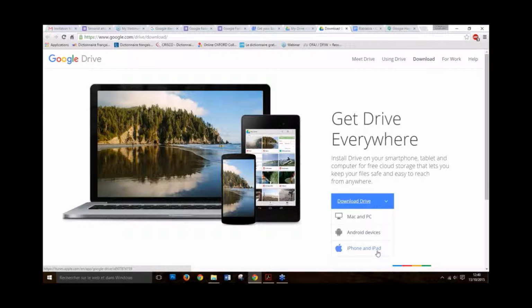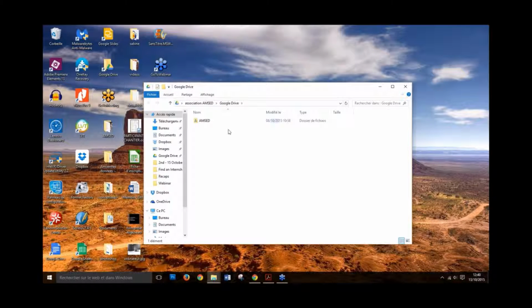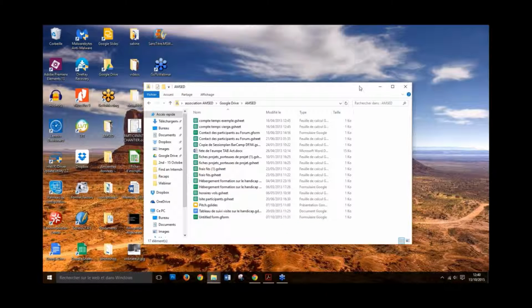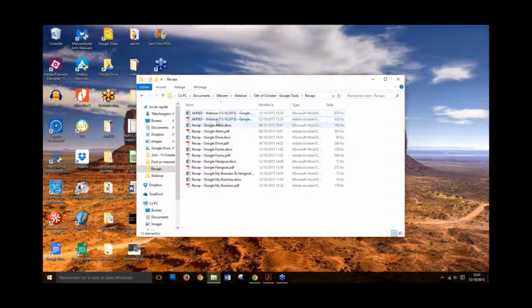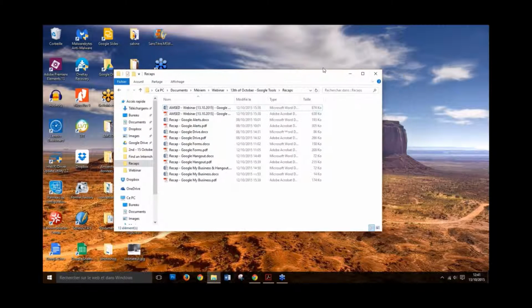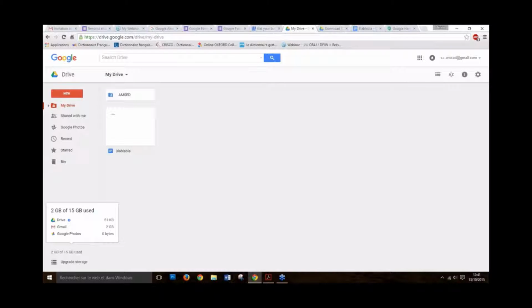You can of course use it on iPhone and iPad, Android, Mac, PC, everything, which is usually the case for all the Google tools. You can use it on every kind of device. So you download your application, and then a folder will appear here, and so you will have access to all the files and folders you have put on your Google Drive. And if I copy one of my documents in this folder, it will, as I said, be automatically uploaded on your Google Drive. So it can be really useful.